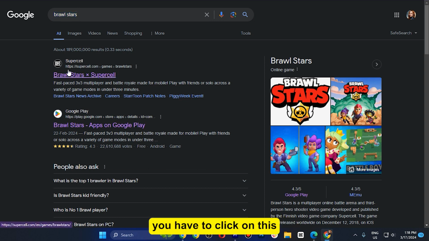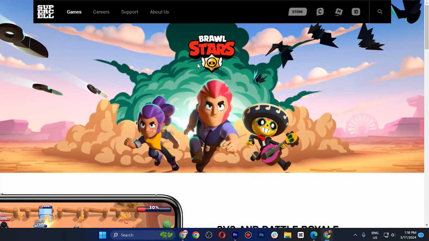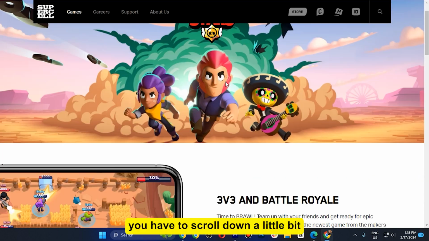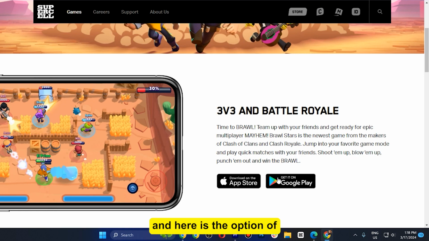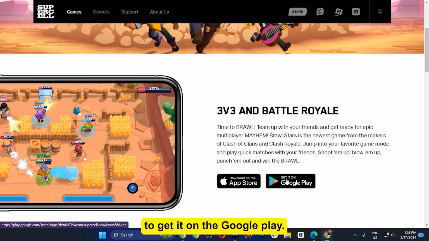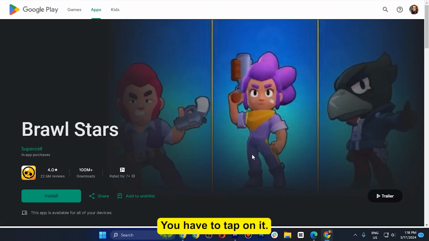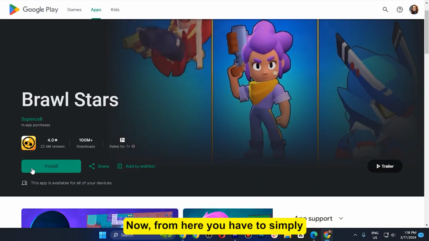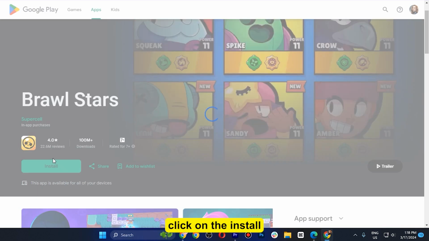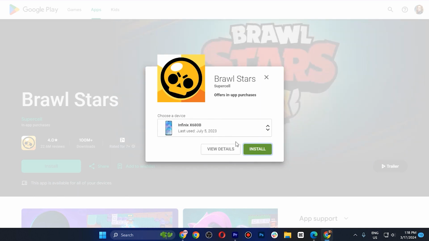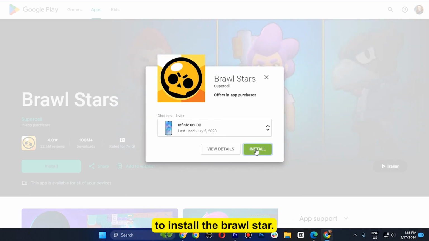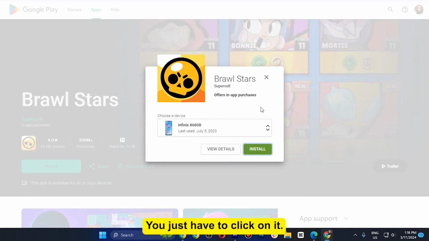Now from here you have to click on this first link of the Brawl Stars by Supercell. Now scroll down a little bit, and here is the option of Get it on Google Play. You have to tap on it. Now from here you have to simply click on install, and from here you have the option to install Brawl Stars. You just have to click on it.